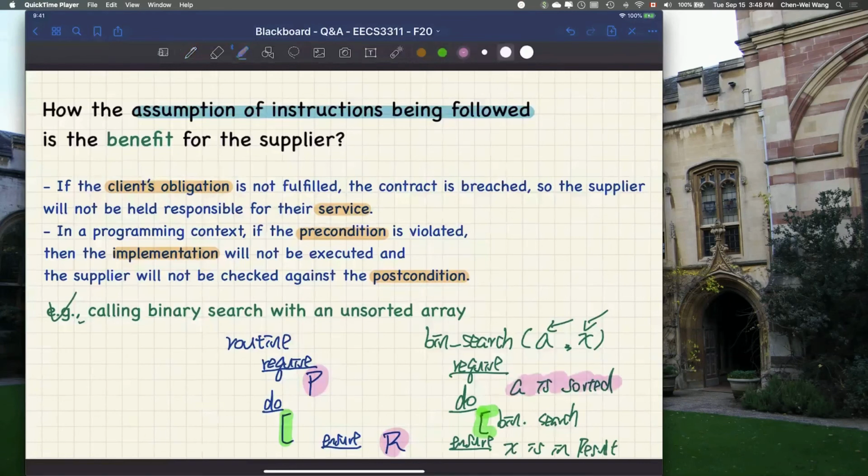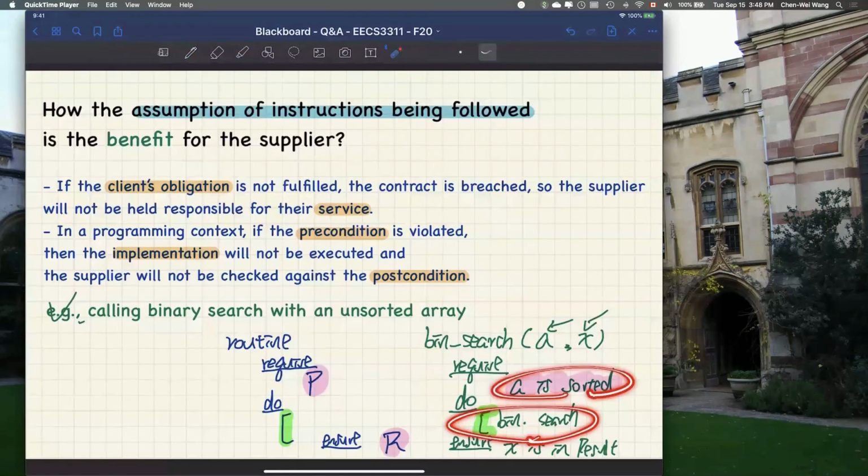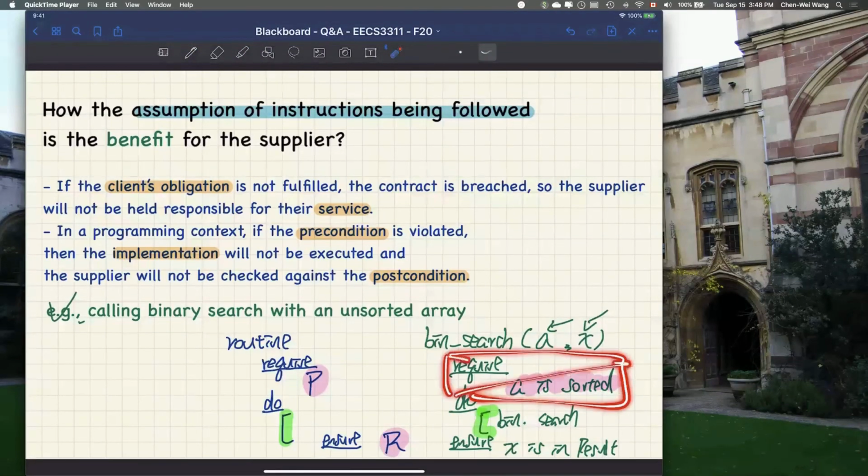So now, when the green one is actually doing the implementation, you can definitely assume that the pink one is actually satisfied. Why would that be a benefit for the supplier? The reason is, think about the opposite. If we don't have this precondition over here, would that be fair to the supplier? We're basically telling the supplier, if we don't have this precondition, that A can be any structure, A can be any shape, for example, unsorted. In that case, we still require the supplier to perform the binary search on the unsorted array and still give us the correct result. We know that theoretically speaking, it is not possible.